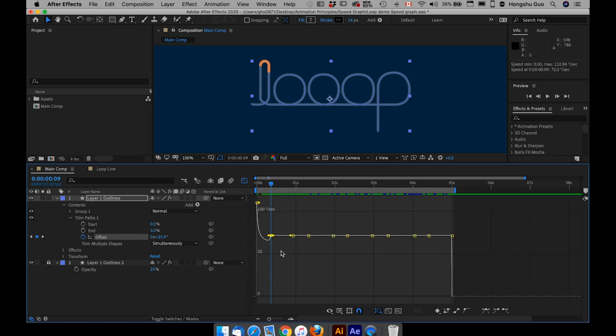Same thing with the value graph. What we need to do is just to lock the two handles. Select this one and then go to set to auto Bezier just to lock. I want to do all of them so that I don't have to worry about it later on.